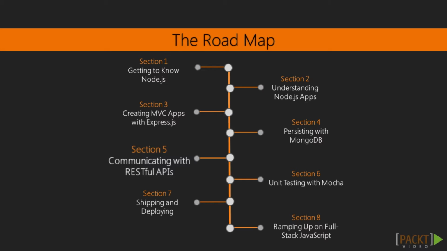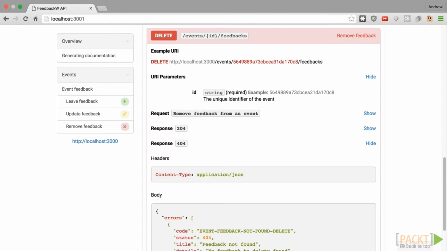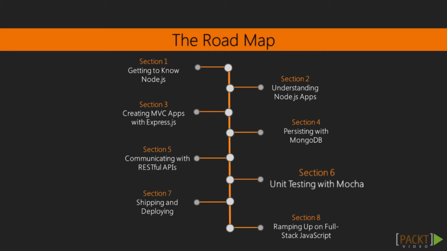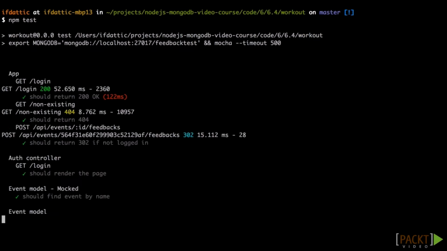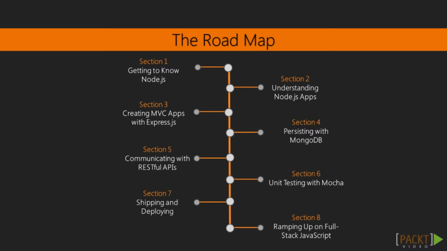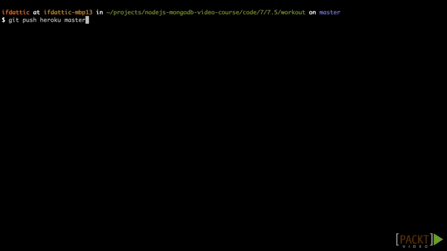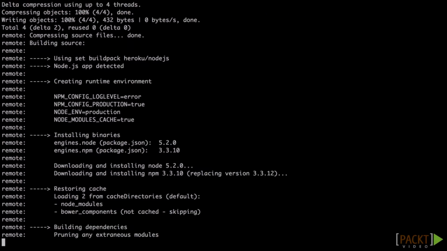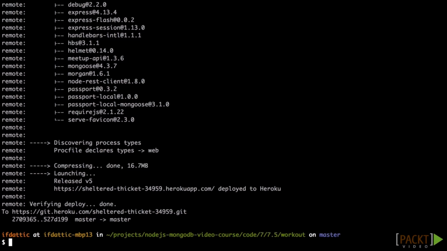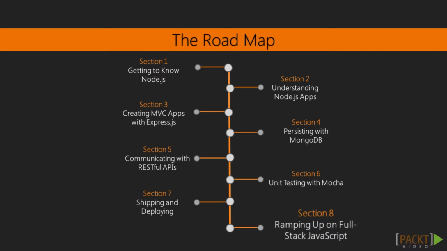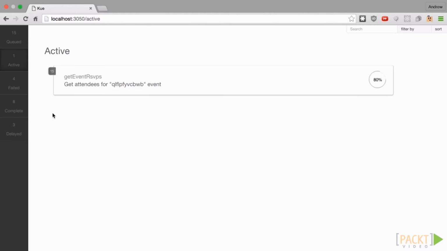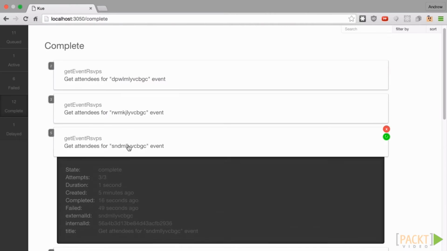In the fifth section, we will learn how to serve and consume RESTful APIs. In the sixth section, we will learn how to test our applications. In the seventh section, we will learn how to package an application and deploy it to the cloud. In the last section, we will learn how to improve the application and its performance.